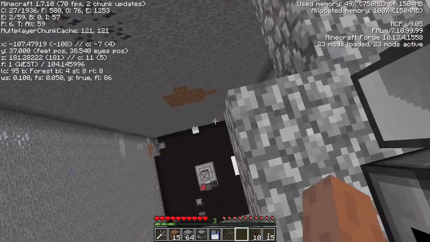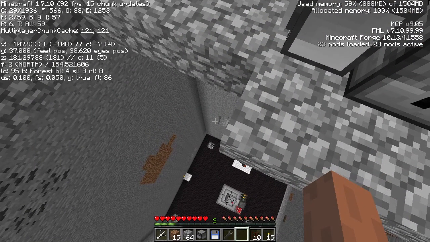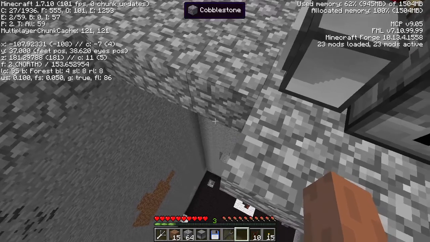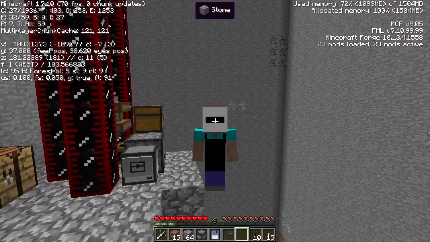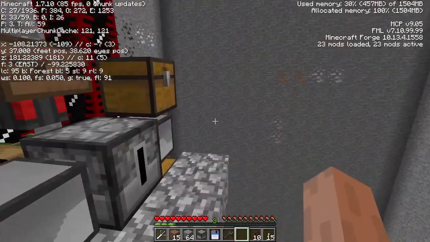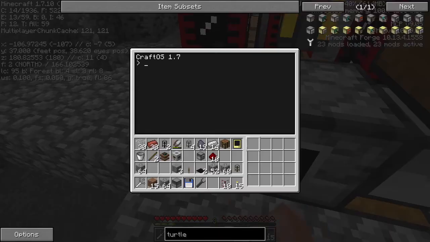Okay, we almost fell off. I think we're safe without falling off, so I'll just leave it like that. If we fall off, then we know it was a bad idea. So, this turtle will tell us what the fluid loader is called in ComputerCraft language.